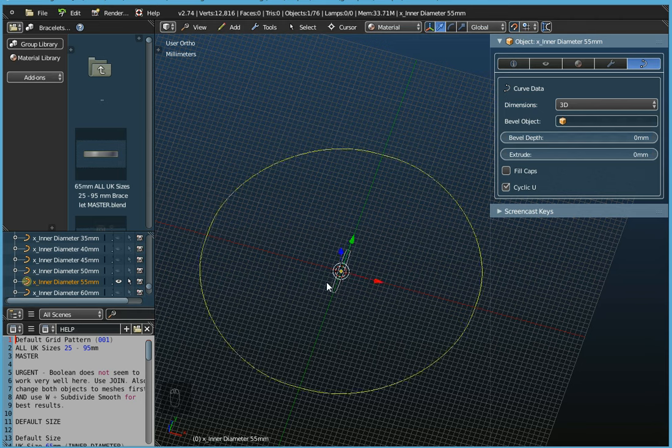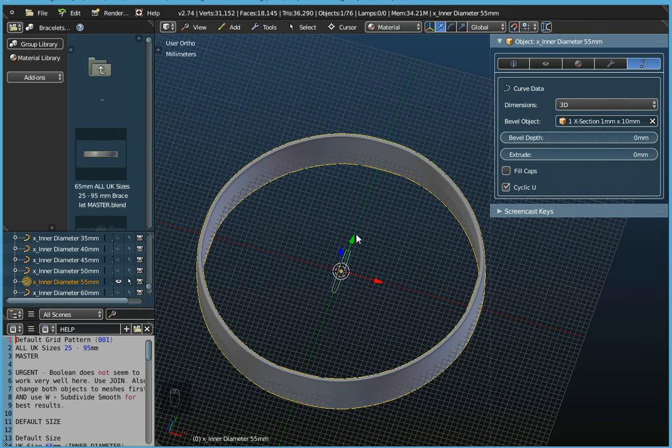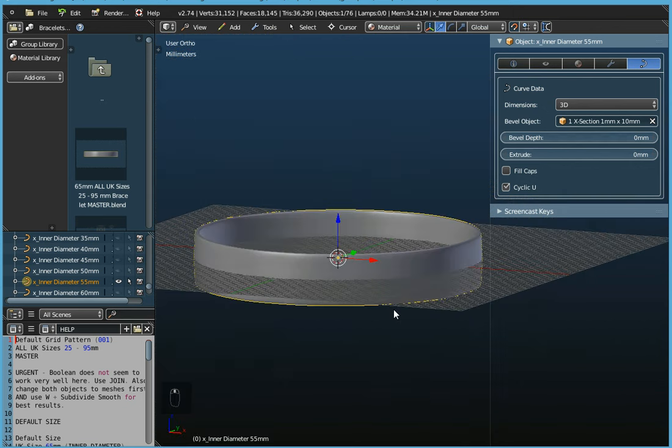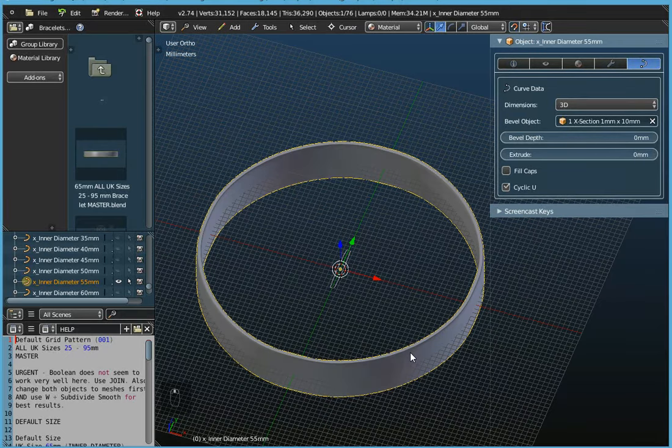Now, if we're going to wrap around this curve, the curve in the center there, what we need to do is to change the bevel object to 1 by 10. So as we do that, the curve that can be seen in the middle is wrapped around the bracelet, wrapped around the NURB circle to create our simple bracelet.